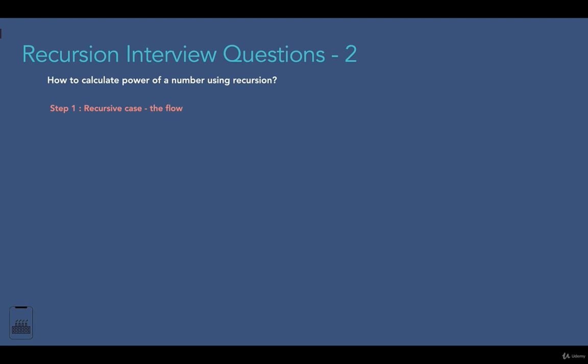So the question asks how to calculate the power of numbers. From math we know that nth power of any given number can be expressed like this: x multiplied with x multiplied with x, n times. For example, 2 to the power of 4 means that we need to multiply 2 with itself 4 times. So we need to find the recursive case from here.